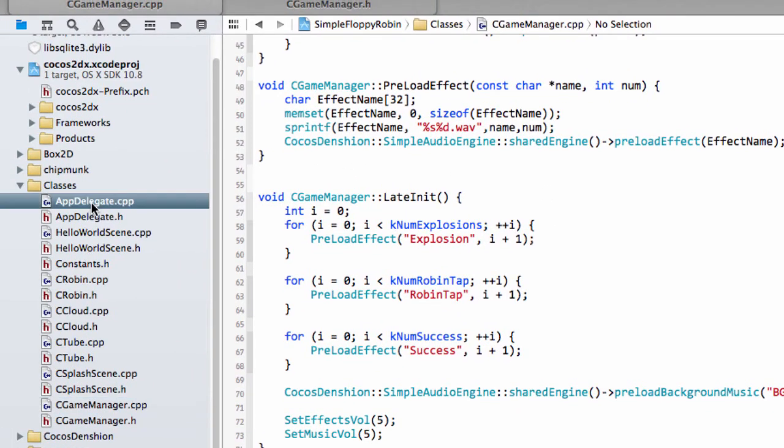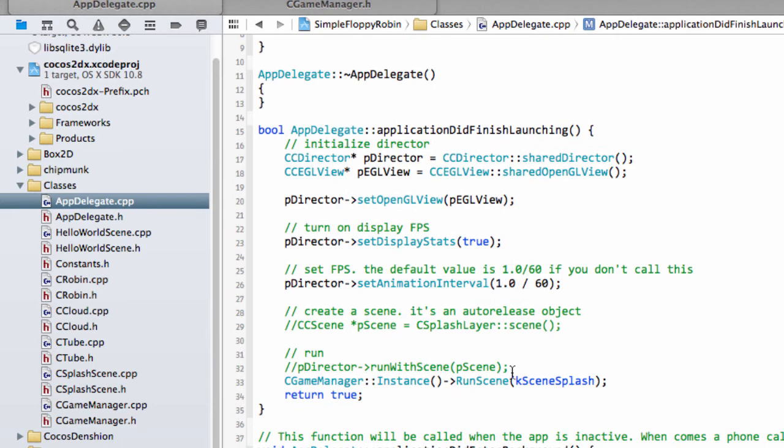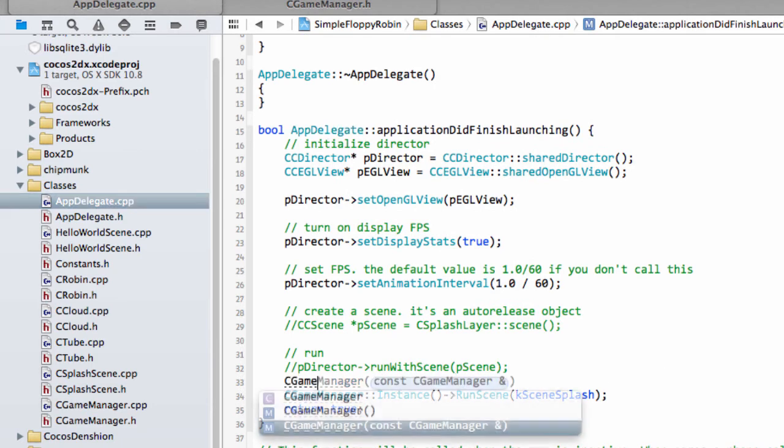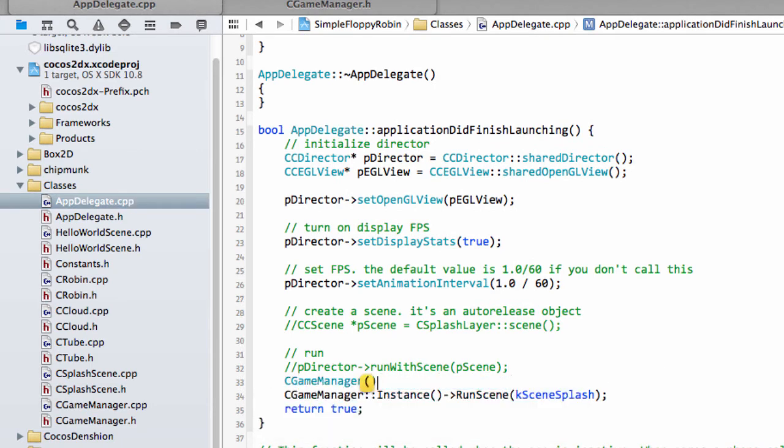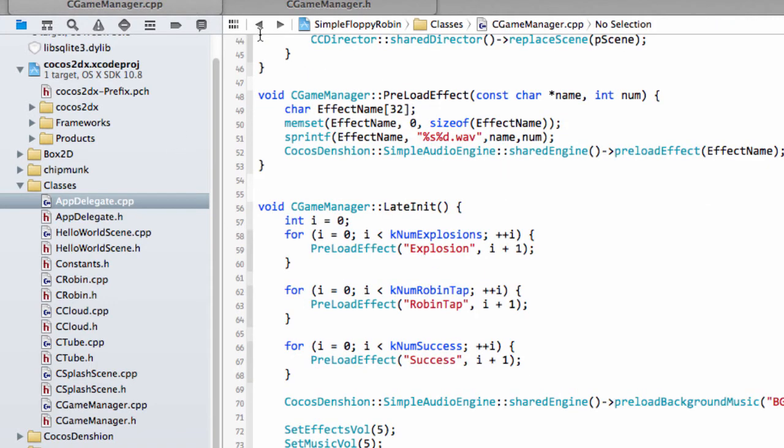So let's do that. Let's go into app delegate, and just above the line where we run the scene, let's get our CGameManager, our instance, and call the late init there to preload our music and our effects.